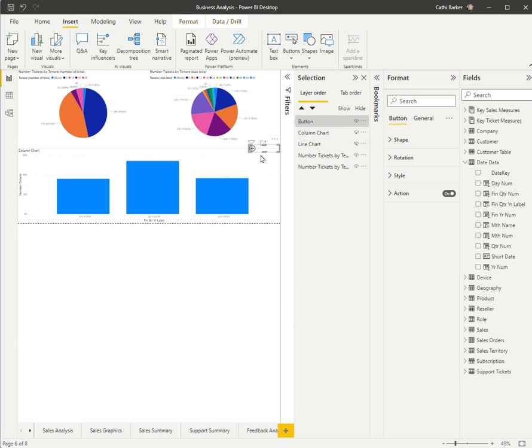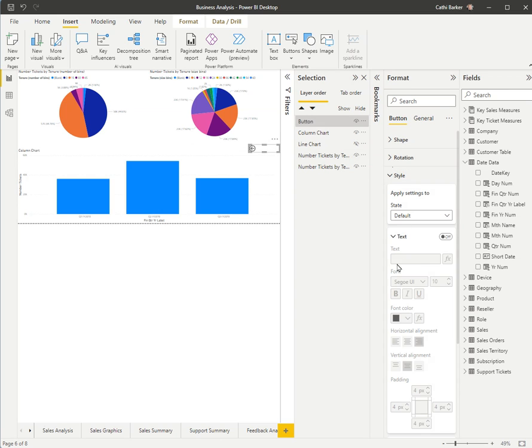Okay. I also want to go into the button and the style, and the text needs to be turned on, and the text I want to add is view line chart, and that should eventually appear on your button: view line chart.